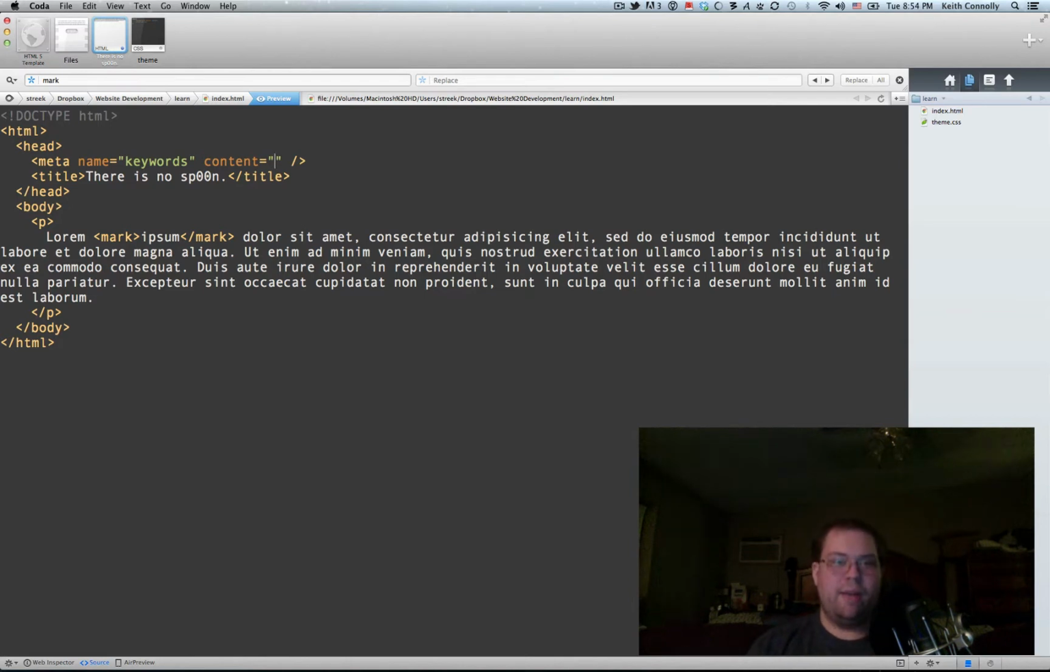So you can say things like HTML5, CSS3, JS, XHTML, stuff like that. And then if Google crawls your site to find out what's on it, it'll use these keywords as a way of remembering that this site does this and does that.